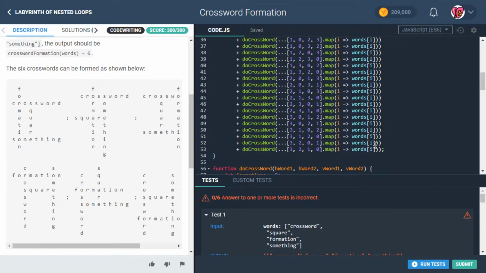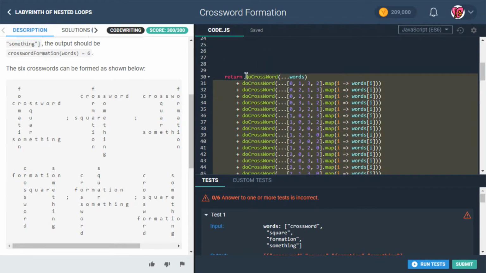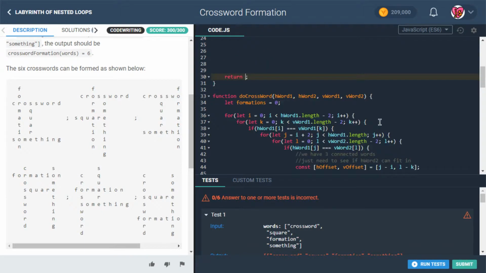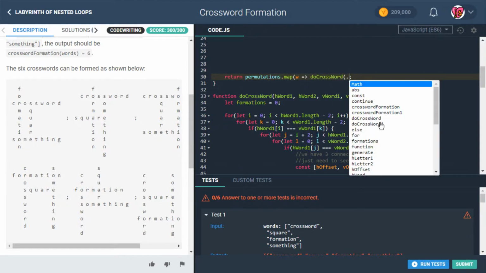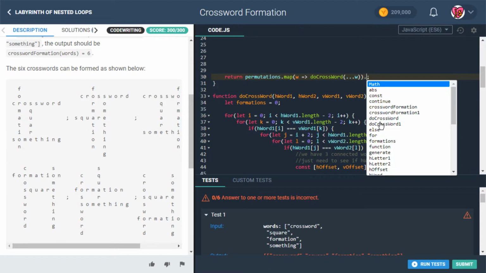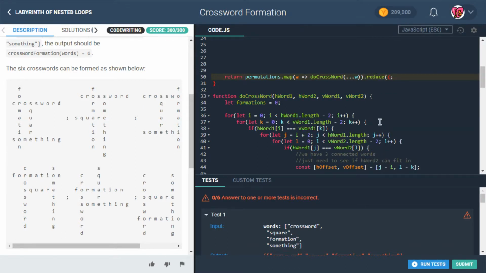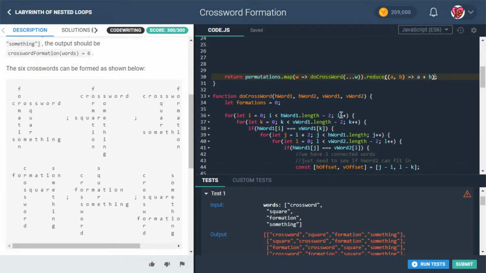So we could do something like, okay, instead of all this junk, maybe we could return permutations.map. I'll just say W for words. That'll get mapped to do crossword of W. And then we want to reduce this. Say A and B will get mapped to A plus B, just to sum it up. And we'll see what we get from that.